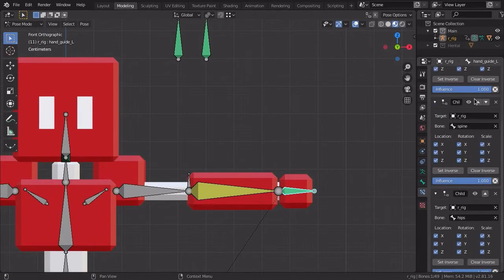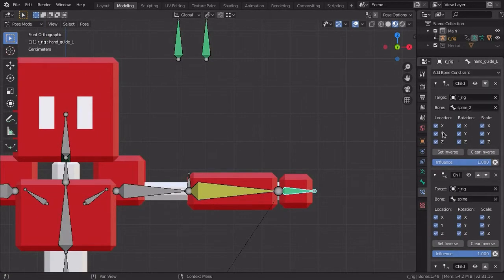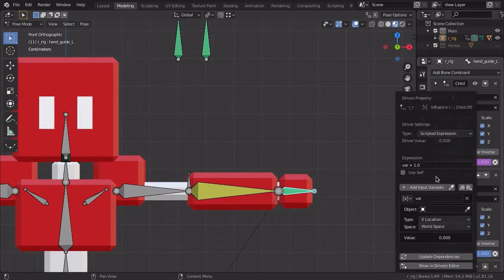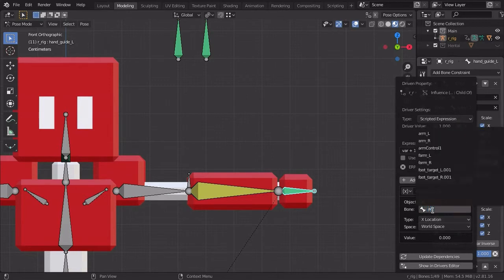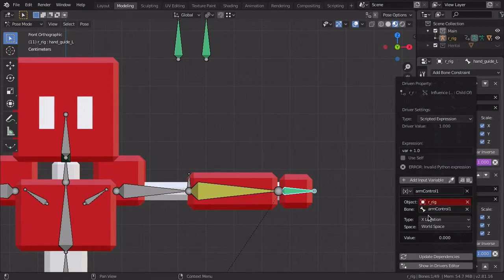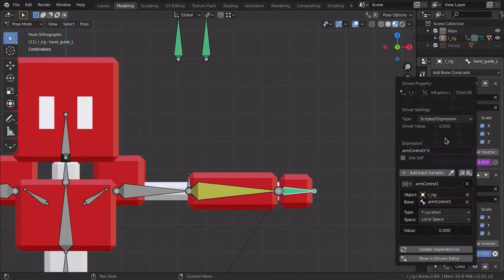right click here, and now you need to control the influence here. It's gonna be the same thing, just right click, add driver, and arm control 1, and select the rig, the arm control 1, Y location, local space, arm control 1 ×2, and you're done.